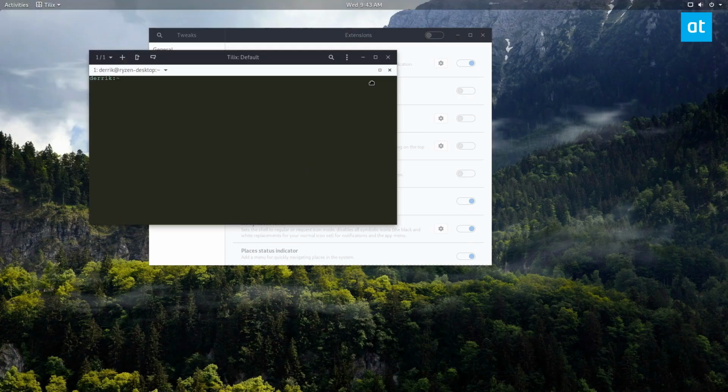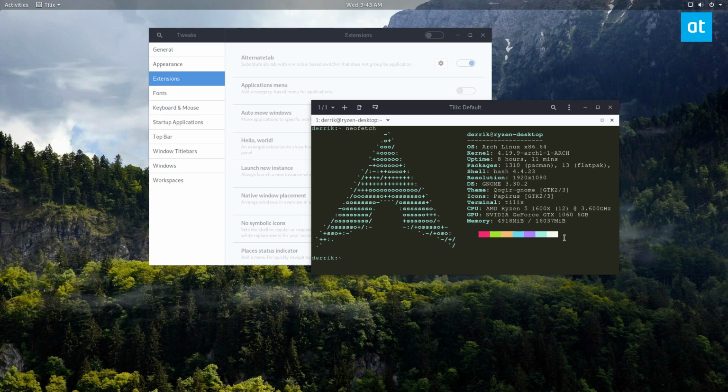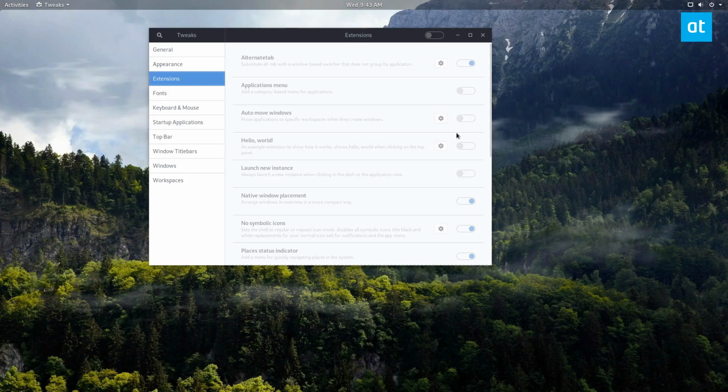And I guess if we check the RAM here, I've got a bunch of applications running in the background, but this was 7 gigabytes earlier, so having it down to 4 is pretty nice. After disabling the extensions, that's pretty much all you can do to improve the performance of GNOME.